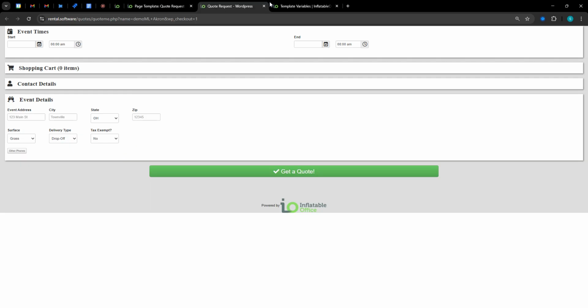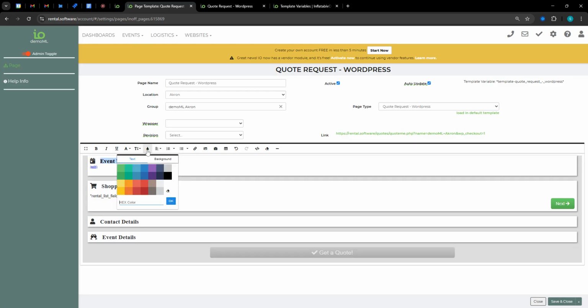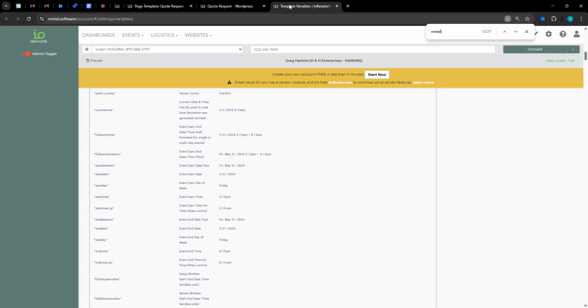So you can't just click on this template and make changes. Now you can here, like maybe you want your event times to show bigger and red or something. Maybe people keep forgetting to do their event times, something like that. You can do that. But when it comes to wording, let's see.